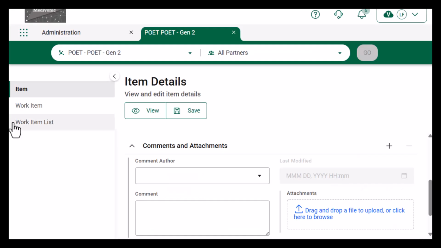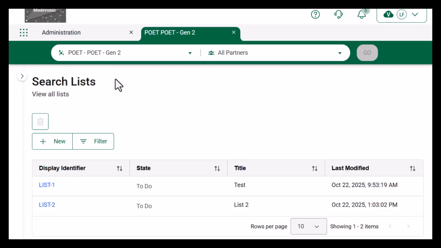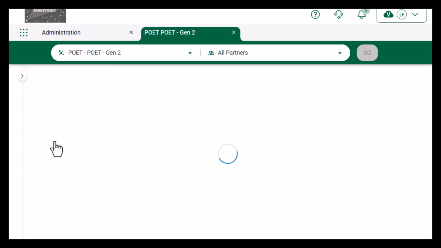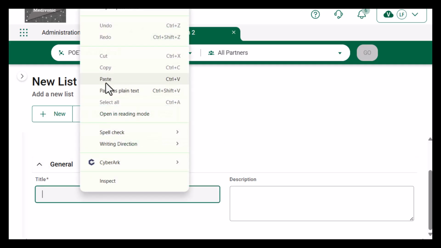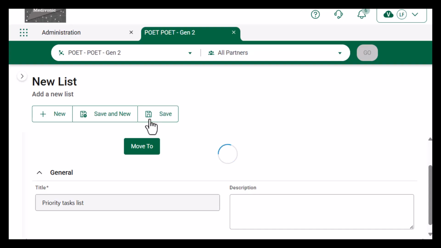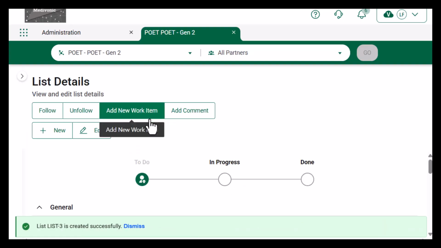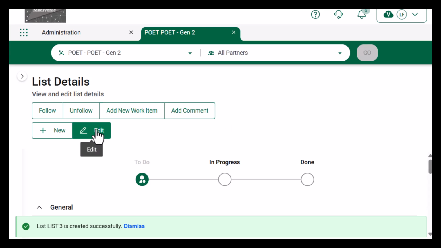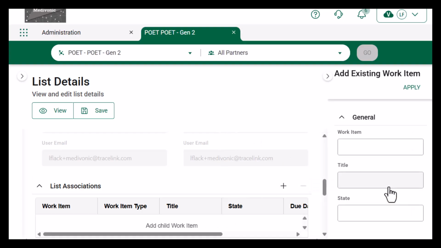In your Poet network, go to Work Item List. Select Add New. Enter a title for your new list. Then save. The work item is created in the draft state. To edit a list, select Edit, and under List Associations, select Add.